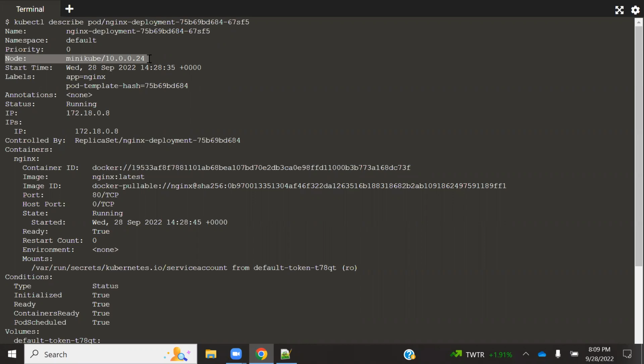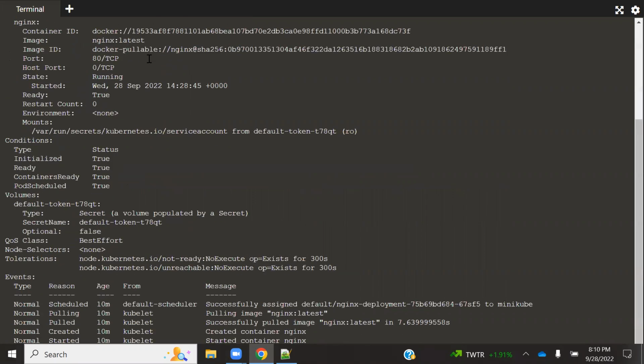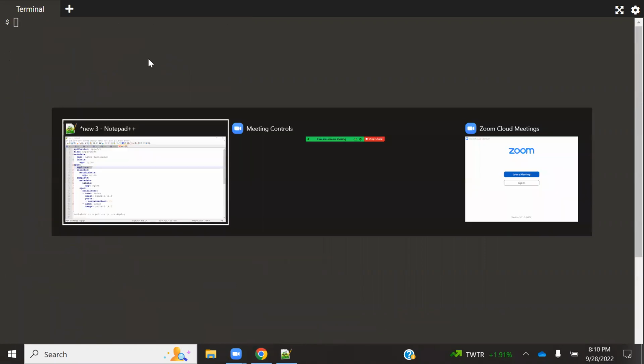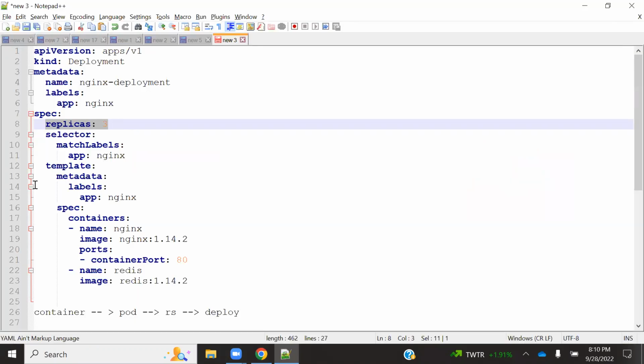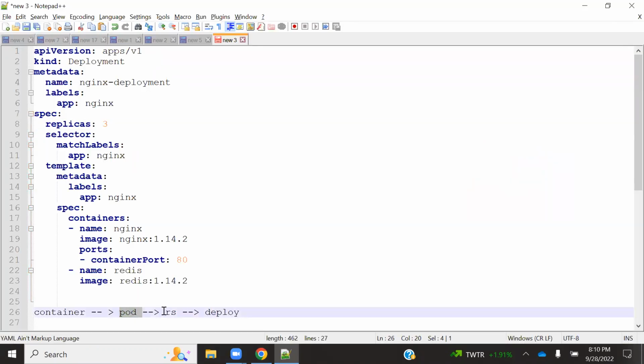Sir, why is it controlled by replica set? I told, right? Pods will be controlled by replica set. And for replica set, it will be deployment. So hierarchy is something like this. All the containers will be controlled by pod. Understand. Replica set will control the pod, and deployment will control the replica set.